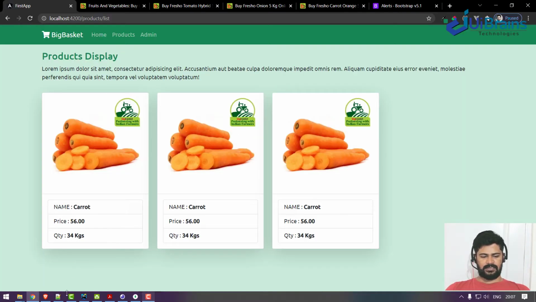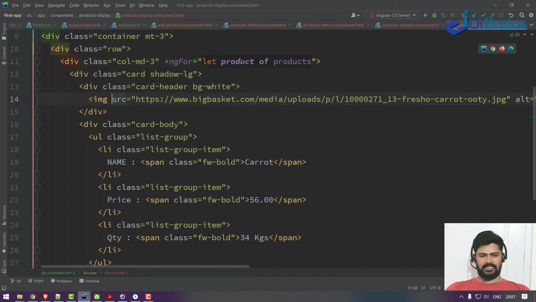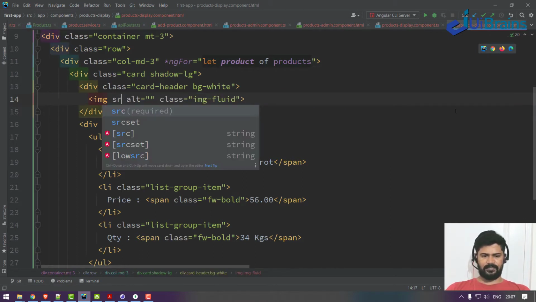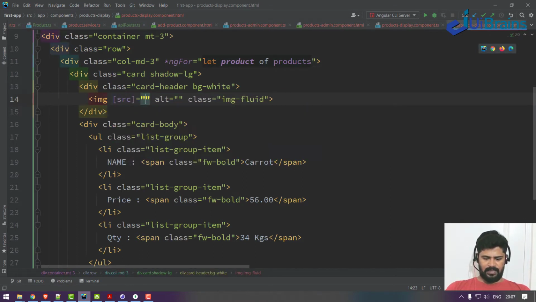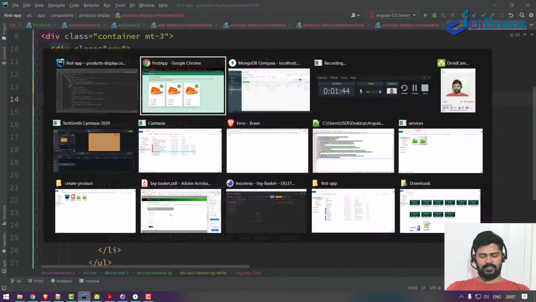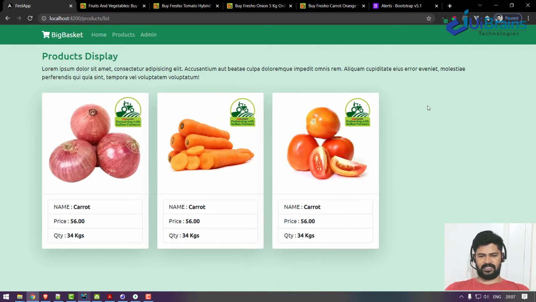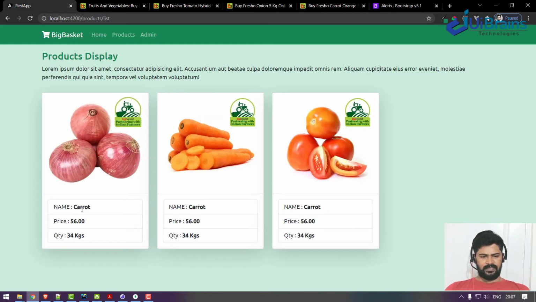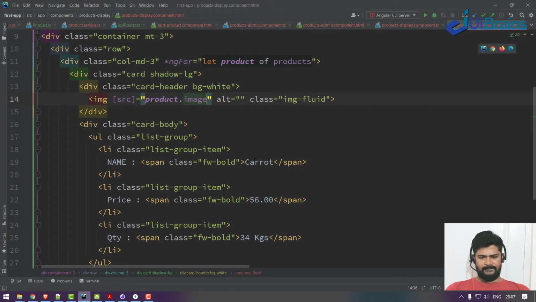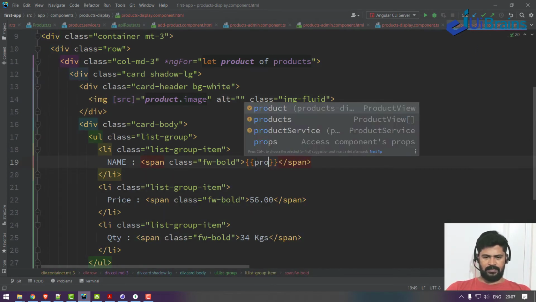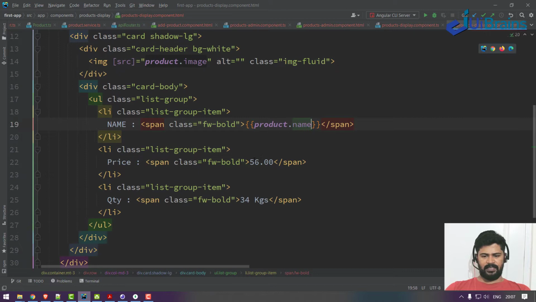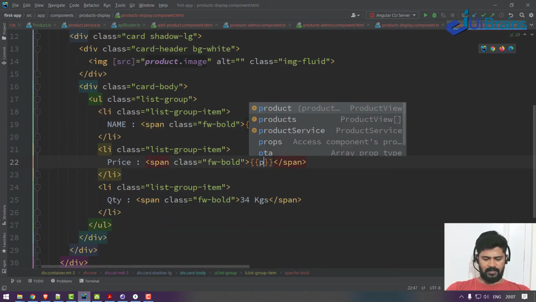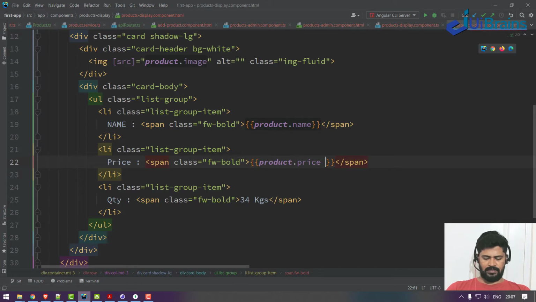And what else? Yeah, image src, I don't need this. Src product dot image, so that you get 3 different images. Yes, perfect. Onions, carrot, tomato, as per my database. Onion, carrot, tomato. And the names and prices. Name dynamically product dot name, and the price product dot price. You can also make a filter of currency INR.